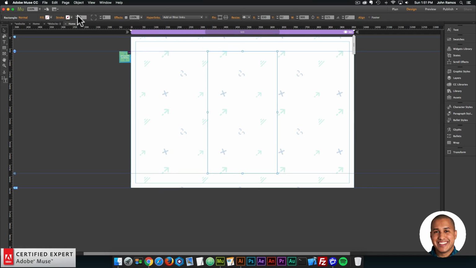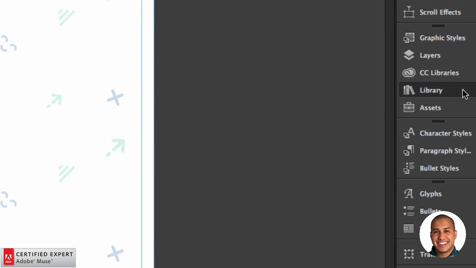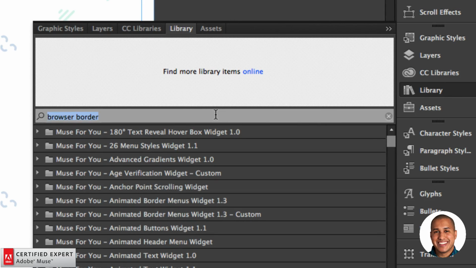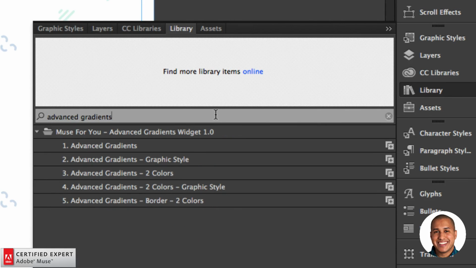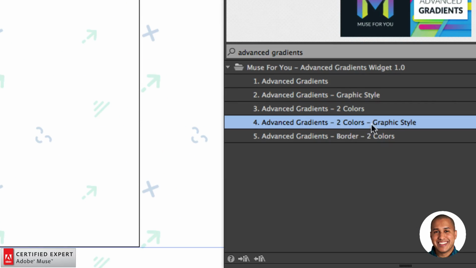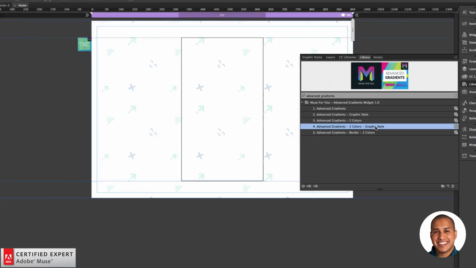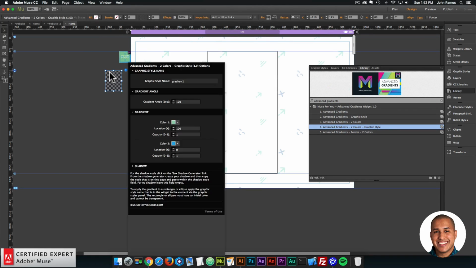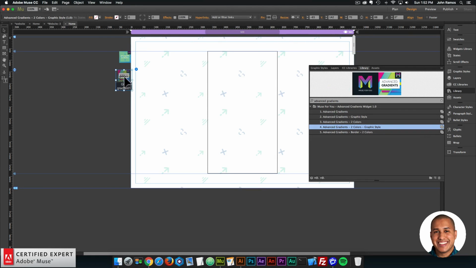I'm gonna add a stroke to it in the meantime so I know that it's here. Then I'm gonna bring in the advanced gradient widget. So I'm gonna go to my library panel, and I'm gonna type in advanced gradients. Zoom out here, and I'm gonna bring in advanced gradients, 2 colors with the graphic style. So I'm gonna click, hold, and drag and place onto my Adobe Muse website.